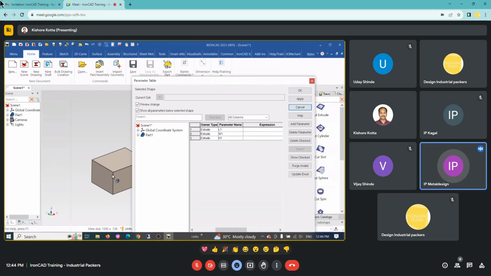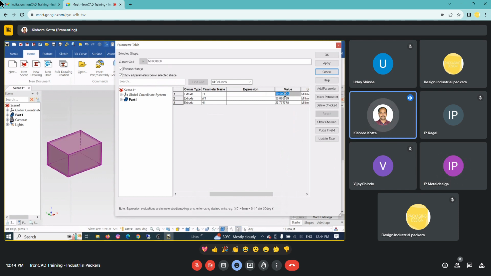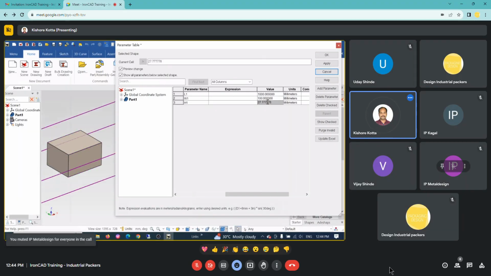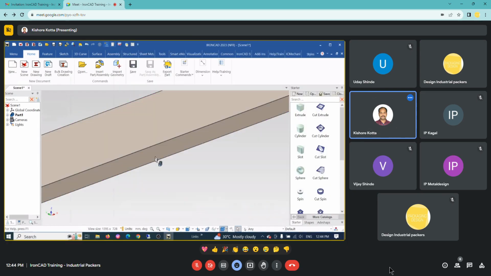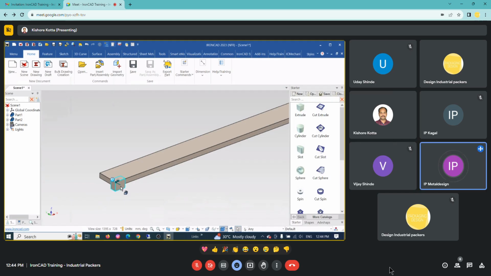See, the value I'm giving is 1000, that is 1 meter. Width is 100, so 100 mm. Height is 20. Got it? Now we will add one more. I'll just drag and drop it here. I'll drop it as a part. This you also know, right? Like we use right click to drag and drop.